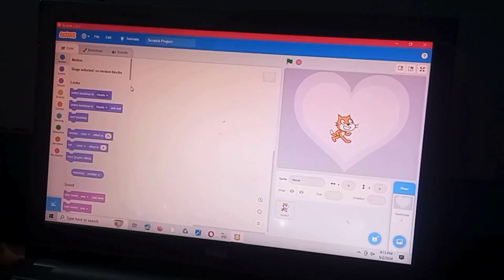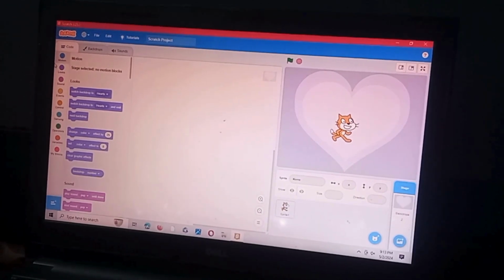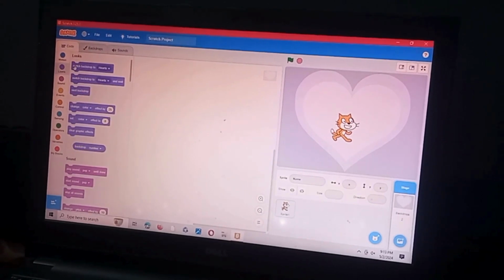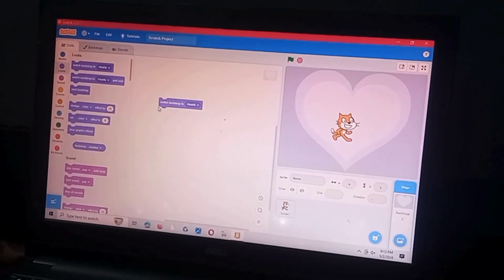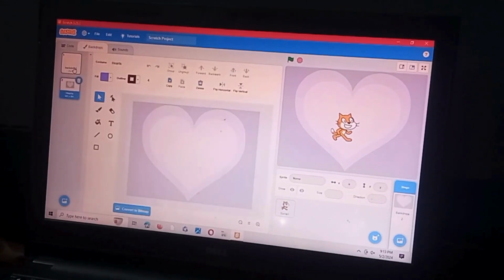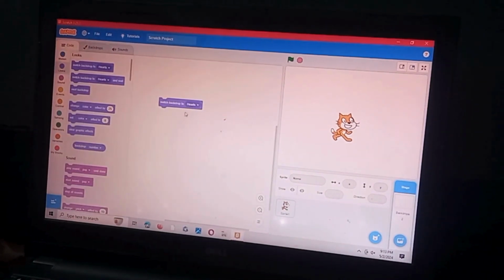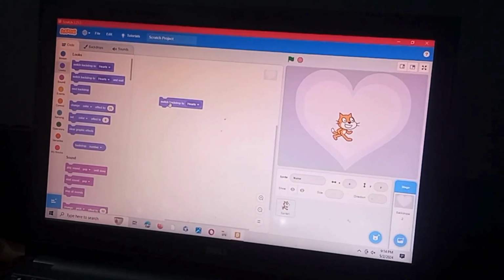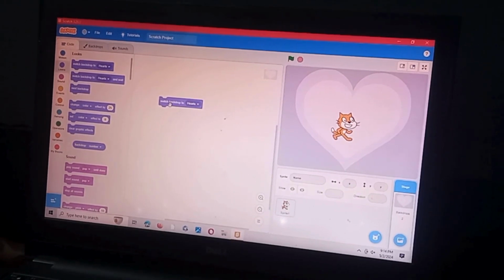So let us start with the looks of the background. In the looks, you get to see switch backdrop to hearts. What does it mean? It is very simple English. Switch backdrop means it will switch your background. So if we have two backdrops, backdrop 1 and backdrop 2, and I have backdrop 1 with me, I will switch it to hearts. Now if I click this block, you can see that the background is changed to hearts. So this is the main role of this block.